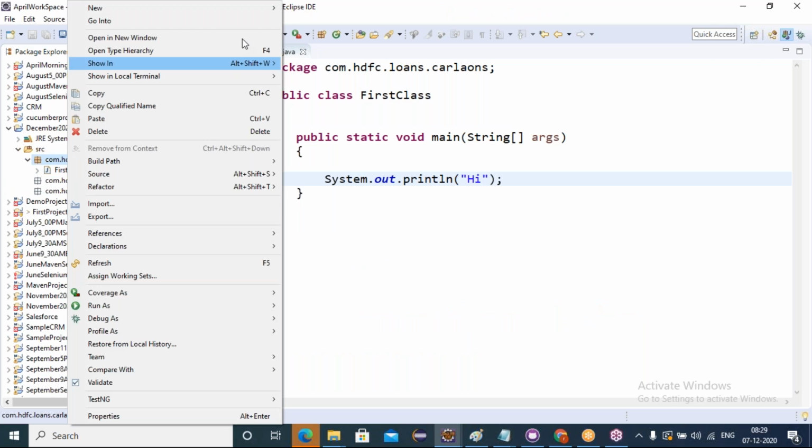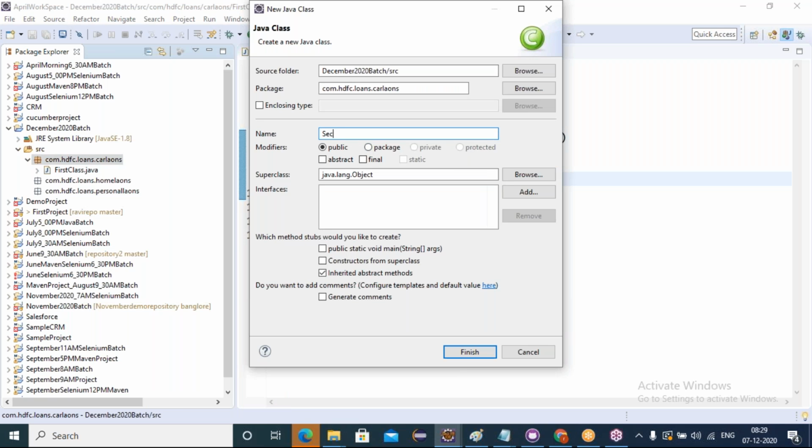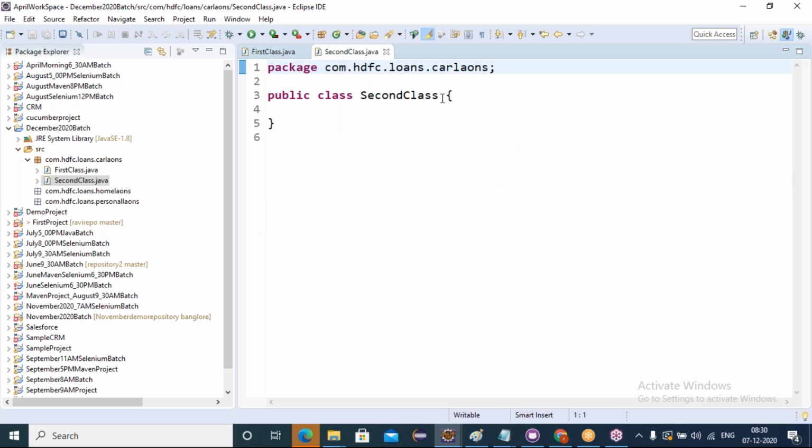So right click on the package, new class. I was giving it like second class. Friends, I'm not checking this checkbox. Main method, I was not checking this. Just clicking on finish. If I run this second class, what will be the output? Can anyone guess it? If I run this program, what could be the output?